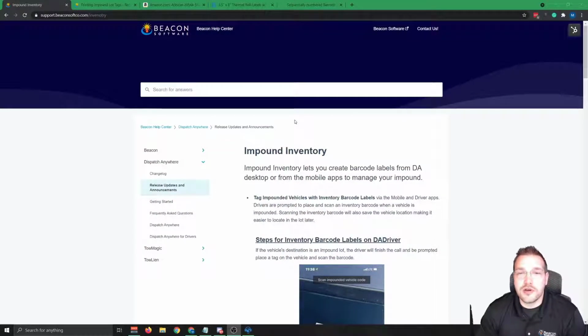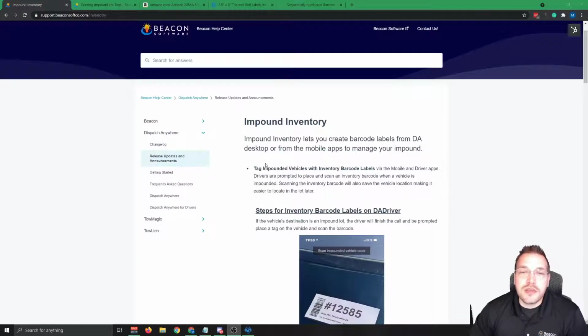So these are a couple of the help articles that were already created. I will link these down in the description below. But we'll start with the impound inventory and really what it is and how you can use it for your impound. So this is going to allow you to tag impounded vehicles with an inventory barcode label, whether you do it from DA Mobile or DA Driver.